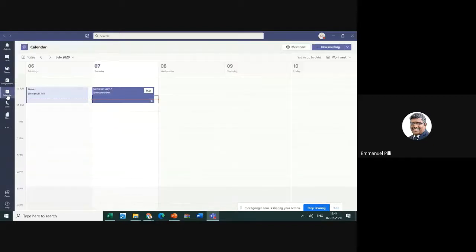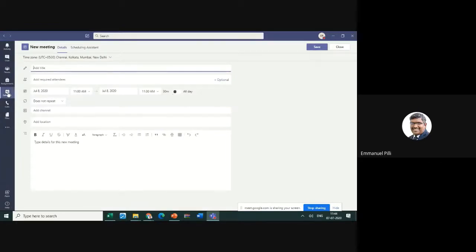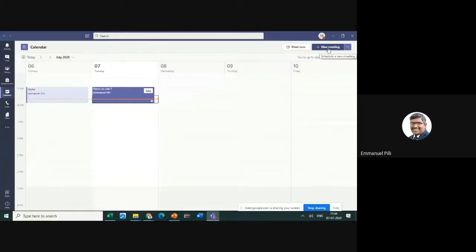So I go to the calendar, and here is presently a meeting which I've already scheduled, right? So this is already scheduled. Let us say tomorrow also I want to schedule. So I go here, and one option is to click there. The other option is you can also do a new meeting here, right? Some other date that you want, you can click here or you can also go in.